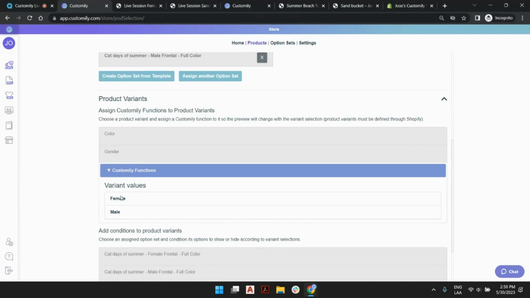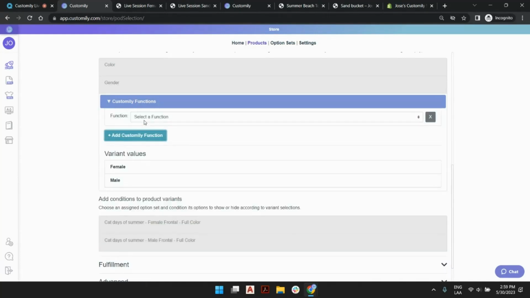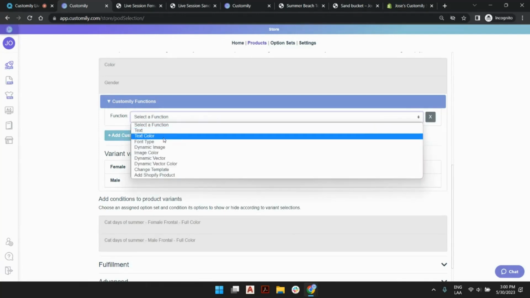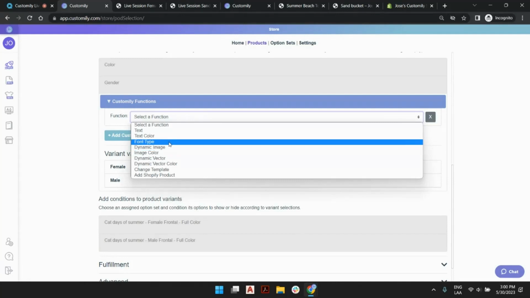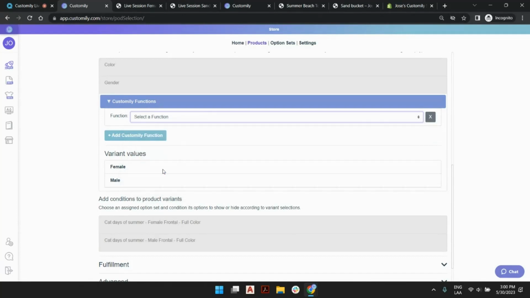You can have sizes, colors, anything. And here you have the chance to add a function, a Customily function. Customily functions can go from changing images. Usually when you have colors, you want to change images. But when you have sizes, you want to change templates. And in this case, well, you can affect text, text colors, choose fonts depending on the variant. Actually, we want to change the entire template.